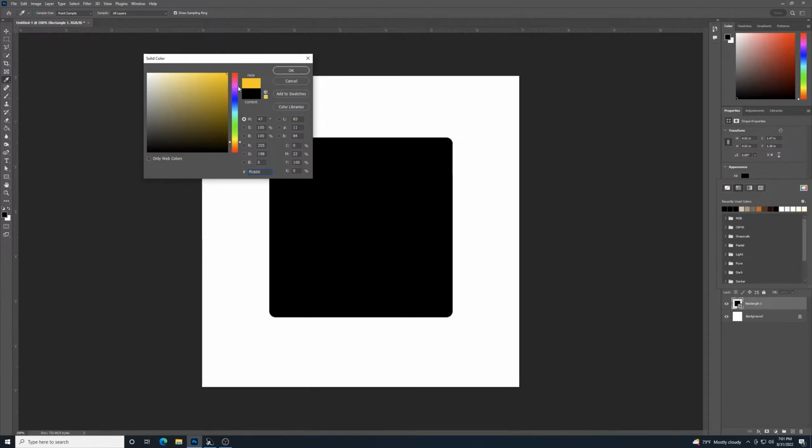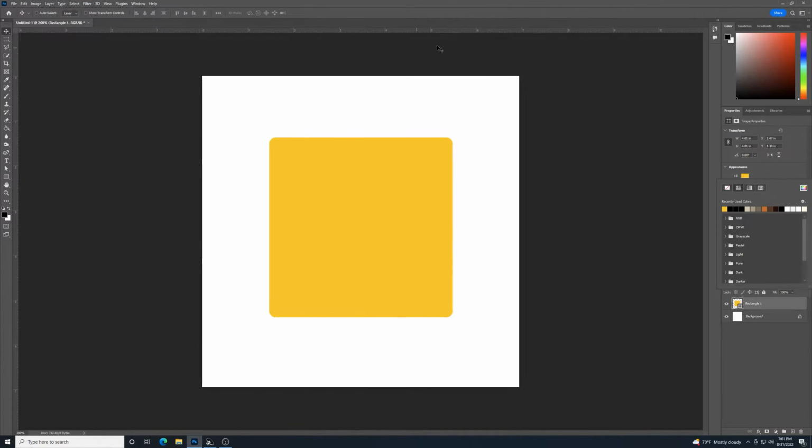All right. This one here I'm going to select just because I think a yellow sign will look good. The hex value, if you're trying to make yours exactly like mine, is FFC600. Once I have that color selected, I'll click OK. And you can see now it makes that shape look like that.